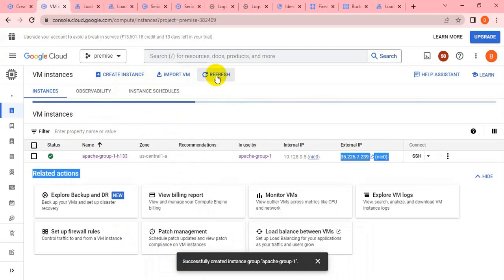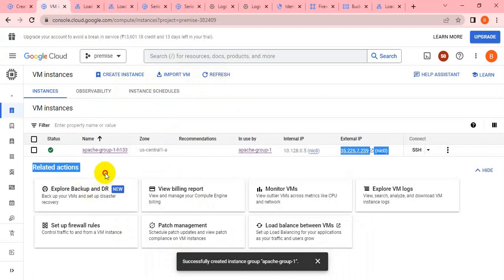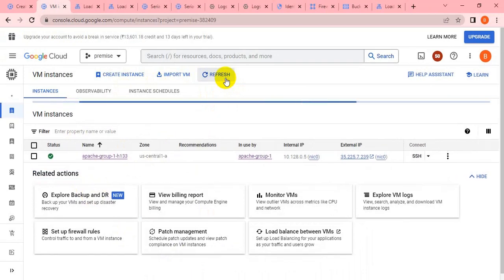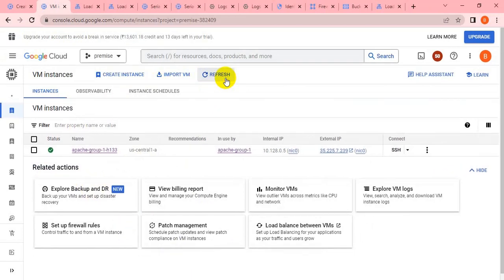You can see the VM instance is off. However, it stopped the Apache web service, so that's the reason. If the user is trying to open the Apache homepage, it's not reachable, because we have already stopped the service.